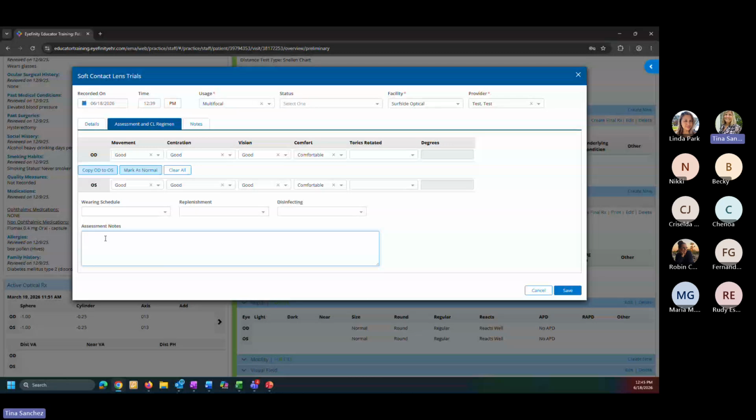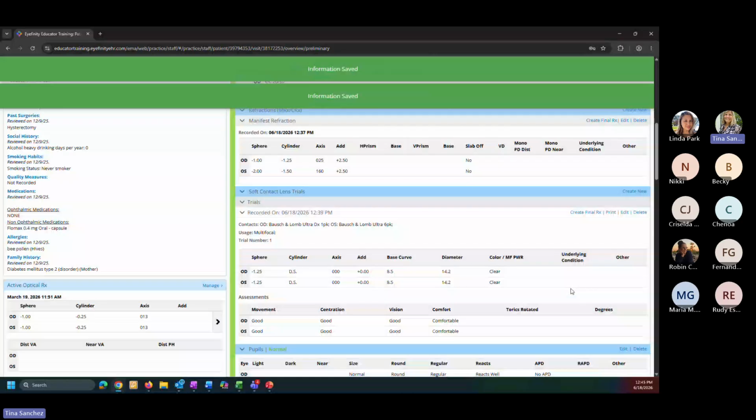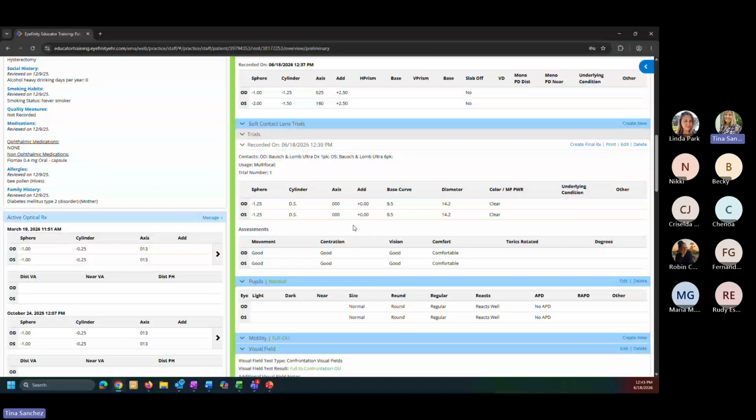And if we look back at my trials, you can see there's my assessment here on my screen as well. Now, for my example, this is the first time this patient is getting contacts. So the doctor is going to send them home with these trial lenses and have them come back in for a follow-up. Or you may have a patient that you send home with trials and say, okay, give us a call, let us know if they're working. Then we can get your contacts ordered for you. So I'm not going to create a Final RX today, but you can go and create a Final RX.